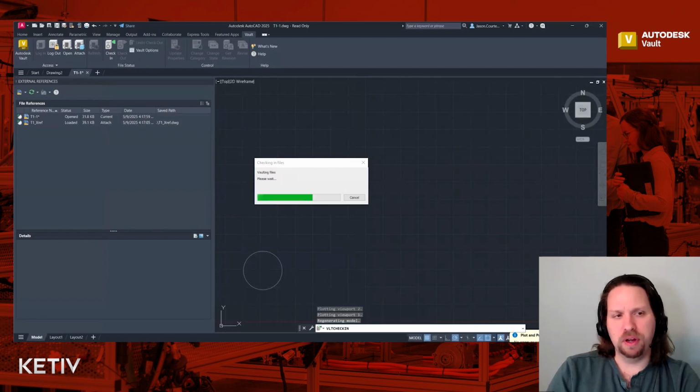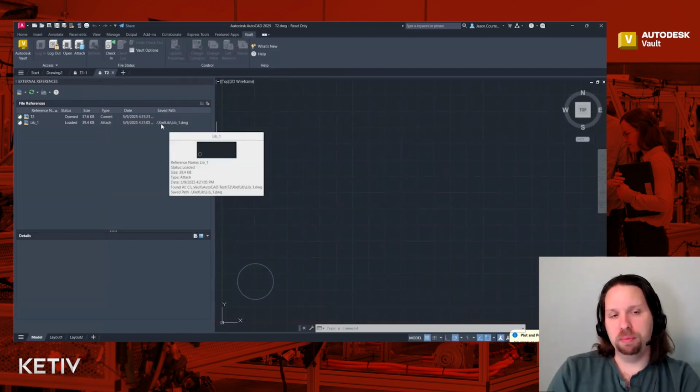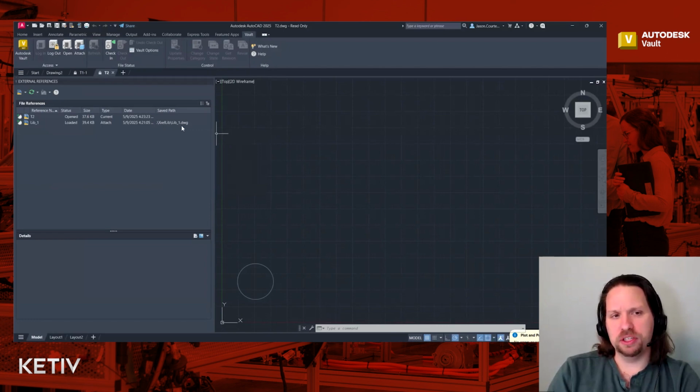This might be what we want if these two files are related to the same project. But if we're going to have multiple files referencing the same XREF, like a title block, we wouldn't want the XREF in the same project folder. We'd want it somewhere else. We'll talk about the library file in a moment. When I open up the second project, we'll see that this XREF is already a folder lower.